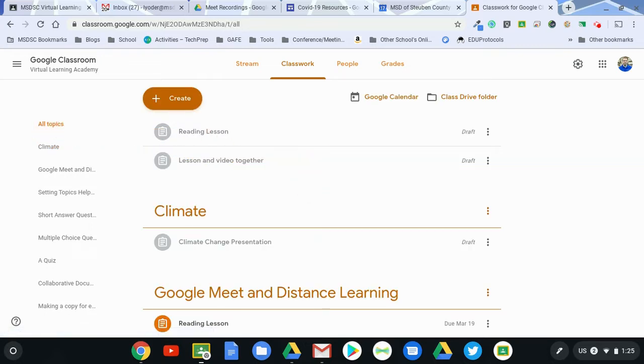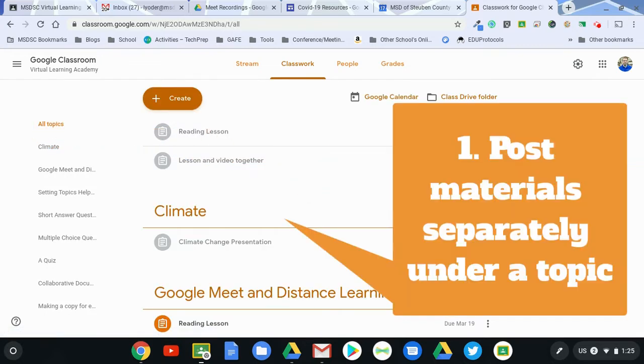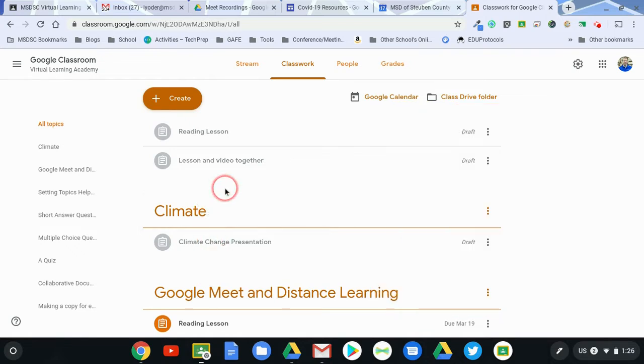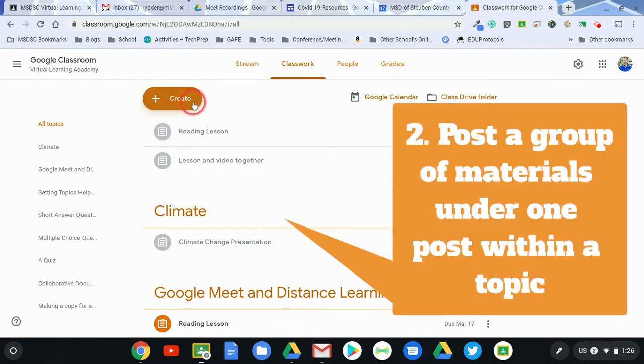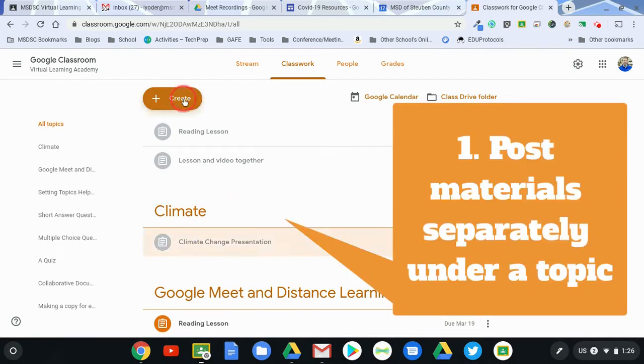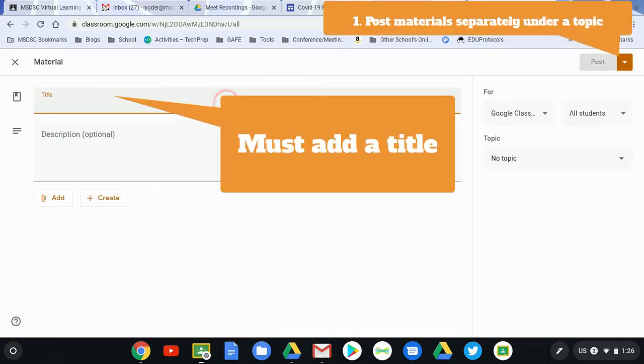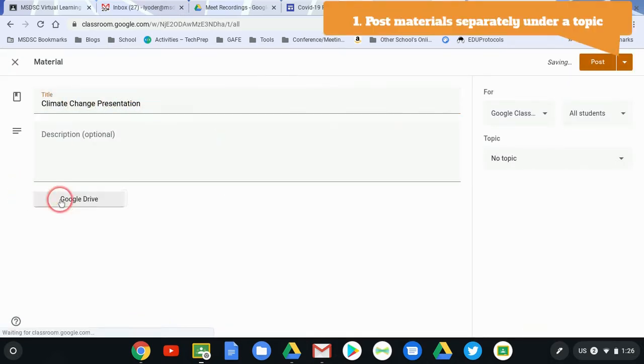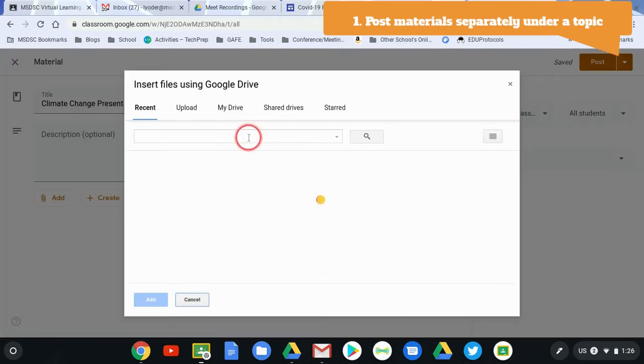To get going here, there are two schools of thought with materials. You can post each one at a time, so that way you have a nice little list, or you can do a material and add lots of links and resources all in one click. So it just depends on how you want to do things. In this case, what I'm going to do is add a material. I'm going to call this, and then I'm going to find it from my Google Drive. This is just a resource that's in my Google Drive.